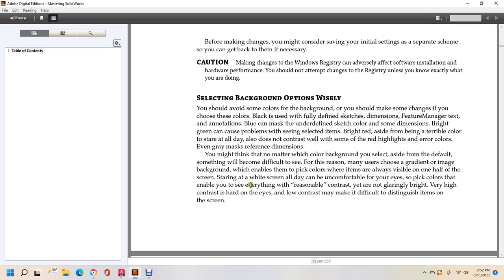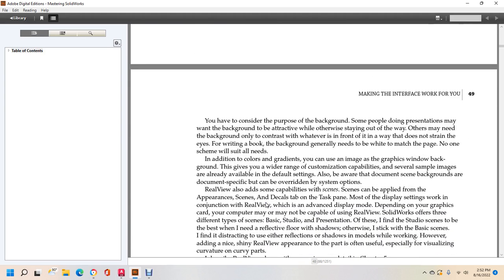Some pick up the color but enable you to see everything that you need. Some will contrast, so you're not glaring brightly. Very high contrast is hard on the eyes. Low contrast may make it difficult to distinguish items on the screen. You have to consider the purpose of the background.